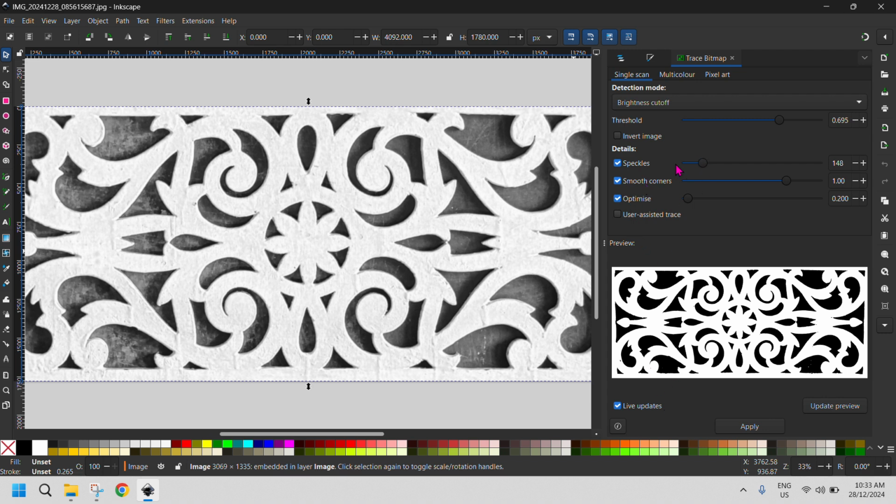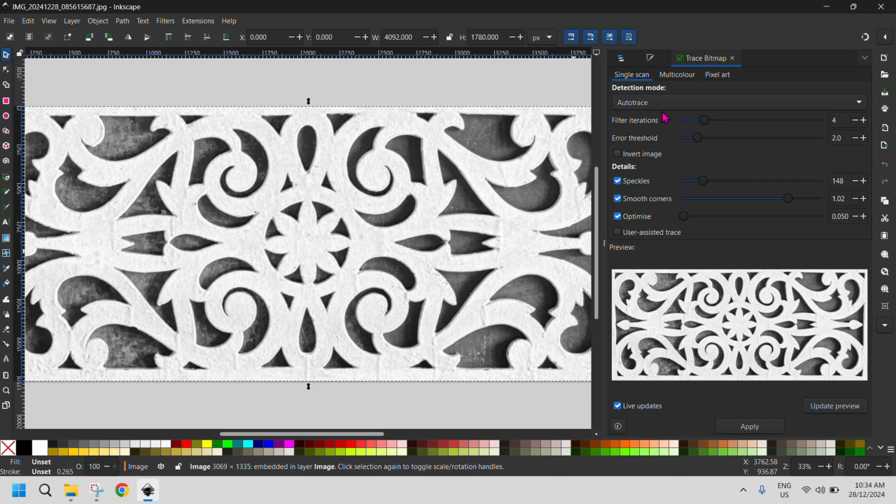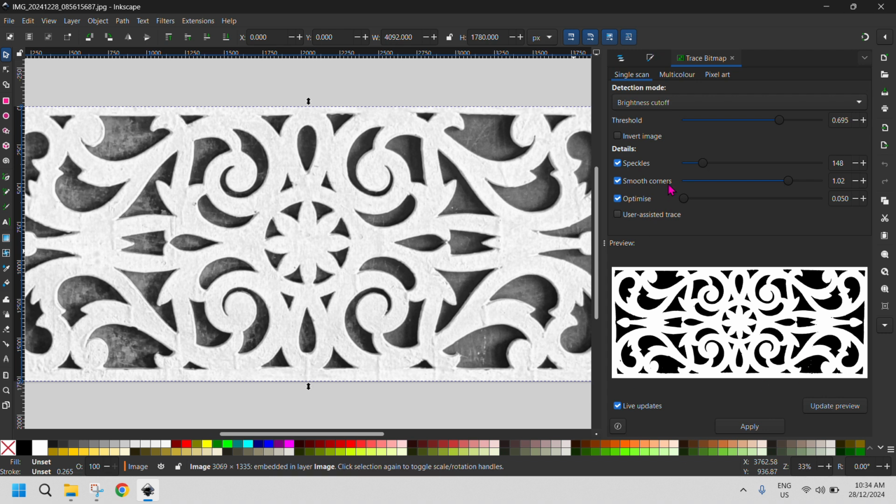You can also do other settings here, optimizing. Don't quite know what that does. Smooth the corners. That's probably alright. And there's also other options here. You can change your detection mode. You can do edge detect as well. That actually looks pretty good for a CNC, but I'm going to do the other mode, which is the brightness cutoff. You can also do auto trace, which I don't quite know what that is. Maybe someone can work that out for me. Center line tracing, auto trace. I'm going to go back to the brightness cutoff. So that looks pretty good to me. And I'm going to go apply.